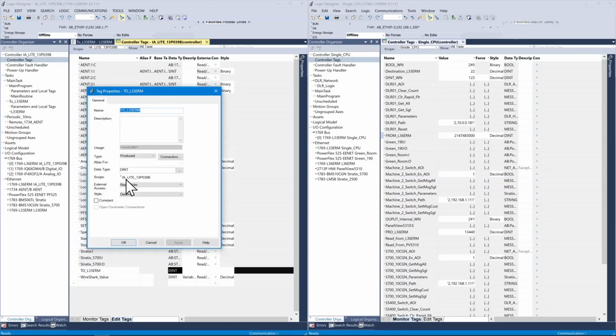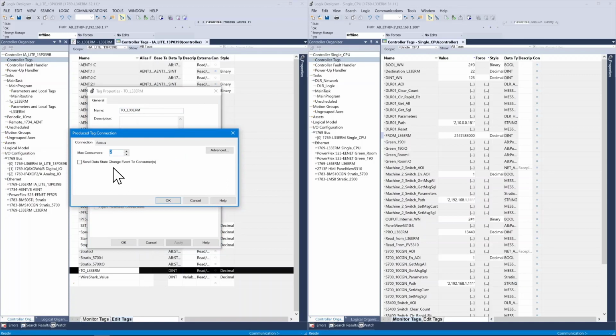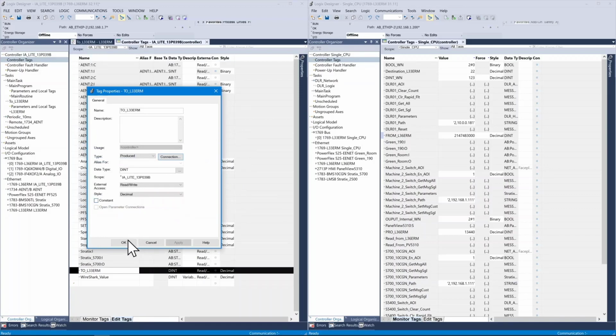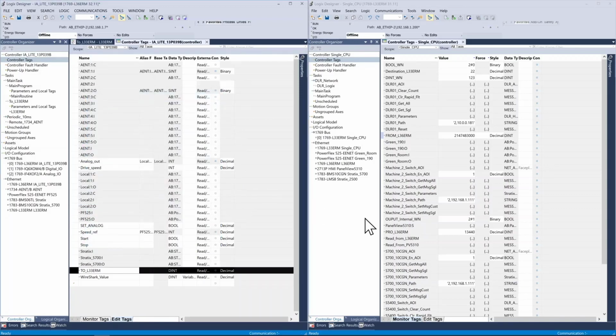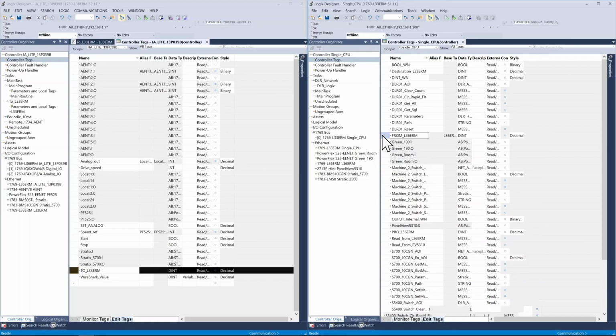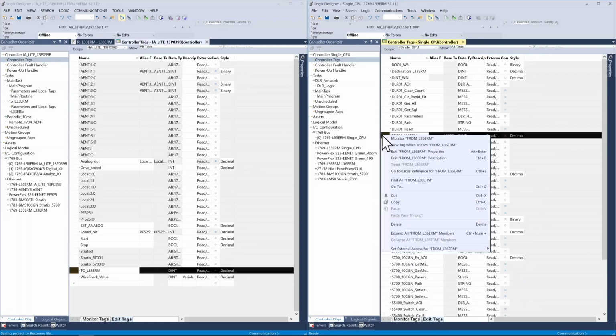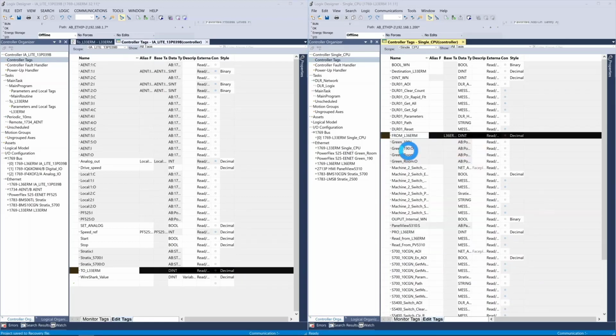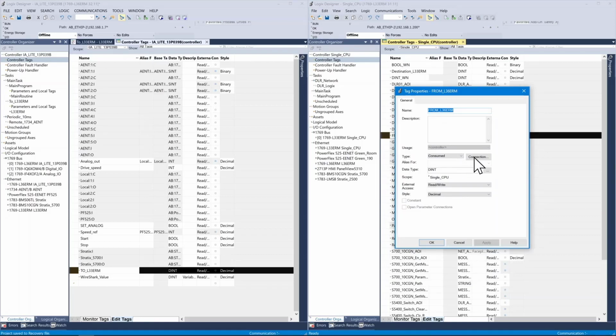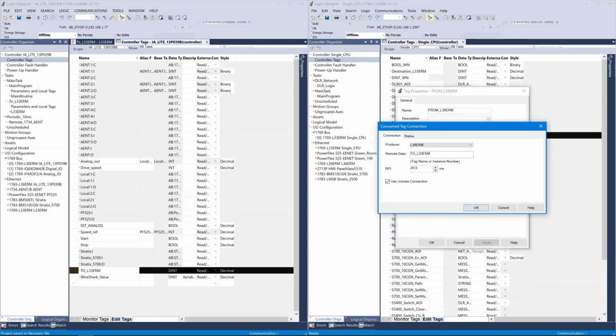The tag in L36 is set up as a producer. The connection settings basically show that it's going to allow 2 consumers, and the data type is a double integer. Let's see the tag in the L33. I'm using here what is called a consumer. Let's see the settings. The connection is linked to the producer that I have in my second PLC, and the RPI is 20 milliseconds.